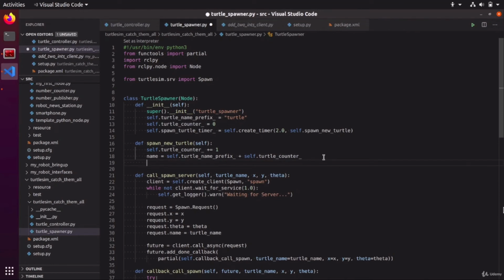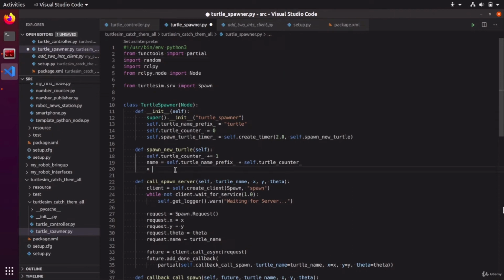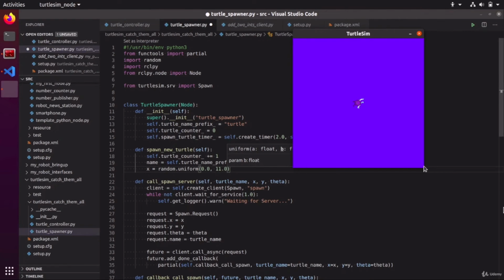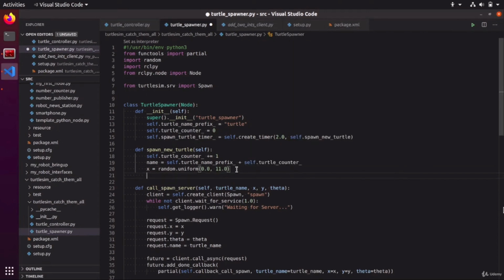Now we need to choose X, and to choose X, I will actually use the random. So import random. I will use a random number, and I will do random uniform to have a number between 0.0 and let's say 11.0. So if you check the window here, 0 is here, and here it's something about 11, and also for the Y coordinates. So we will have random coordinates in this screen. So let's do the same, random uniform 0.0 and 11.0.